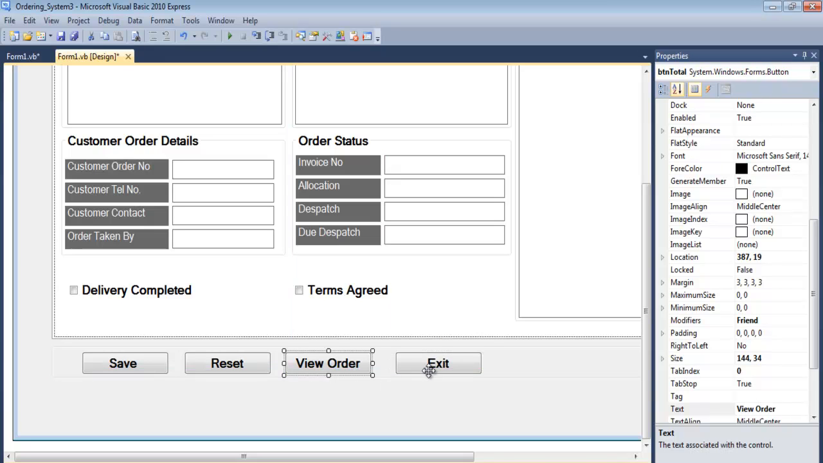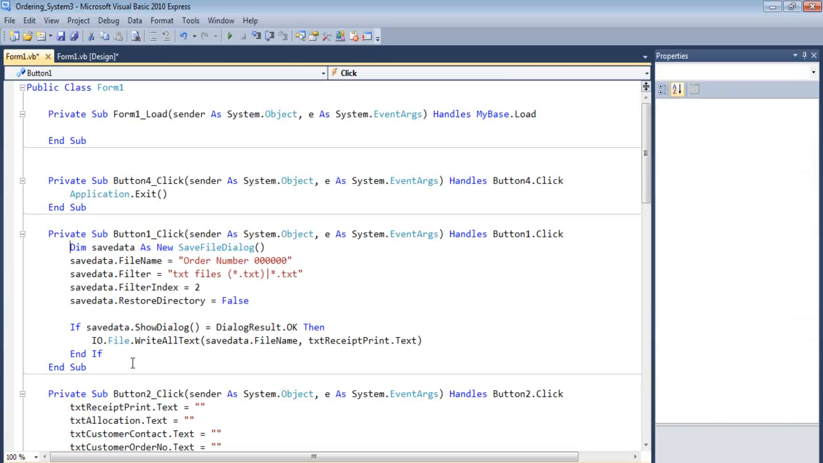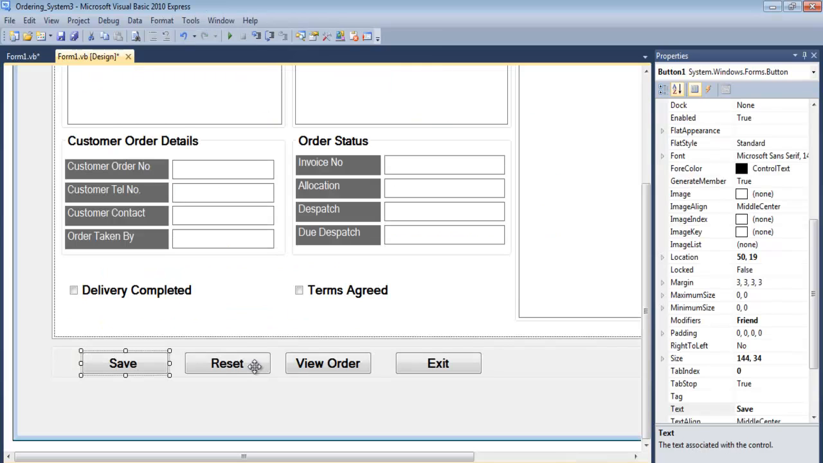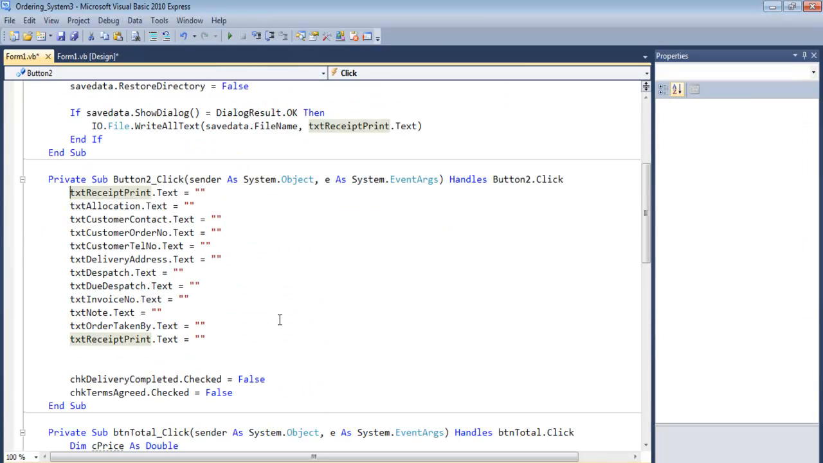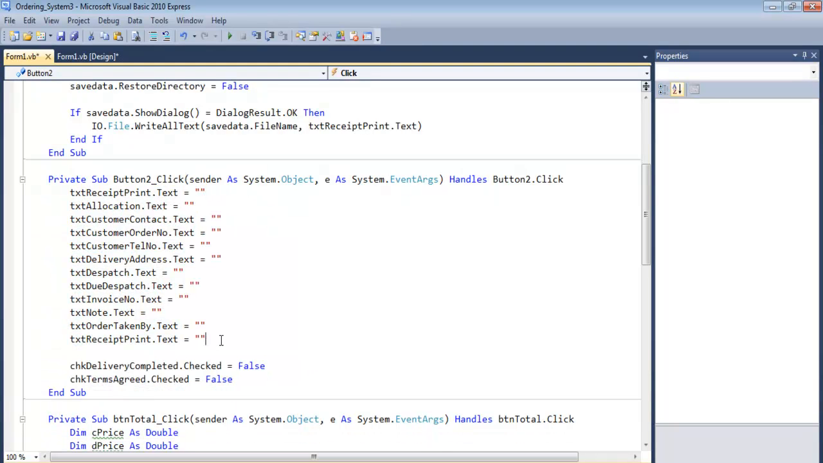So the next thing I'll do now is double click on the save and just show you the code in there. That's the code for me to save whatever content I have inside our text box known as TXT receipt print. And right here I have reset. Reset is just to clear all of the components. These are the lines of code just to clear all of the components.